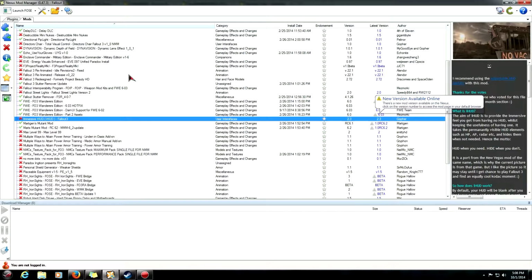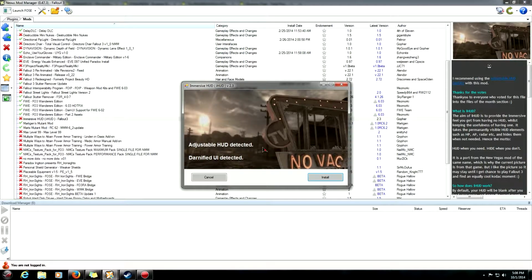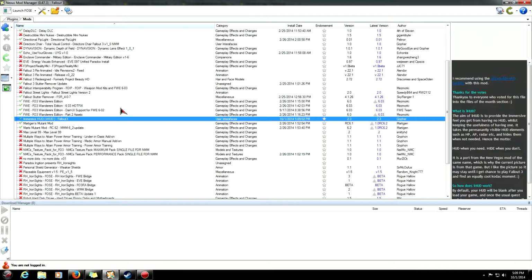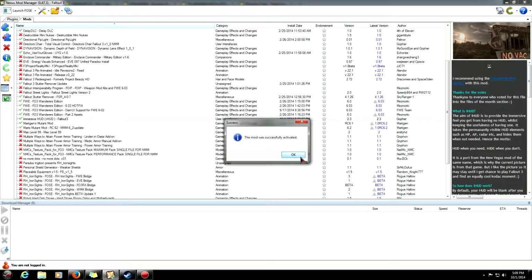But anyways, continuing on. So you're just gonna do like always, click on your Immersive HUD and go ahead and activate the selected mod. You'll give it a moment and it'll pull this up, which says Immersive HUD version 2.3, adjustable HUD detected, and along with the Darnified UI HUD detected. That's what we want it to see, because that's letting us know that Immersive HUD is recognizing adjustable HUD and the Darnified UI. So it's compatible, it works with it. Then we just want to click install, and just like always with overwriting the mod's files, yes to all, and there we go, the mod was successfully activated.